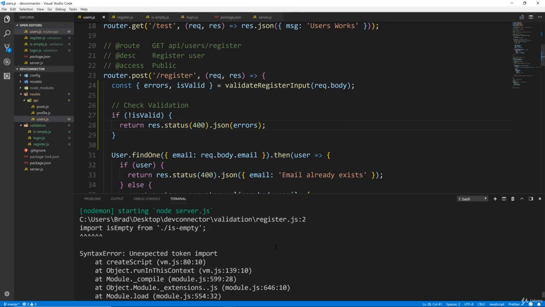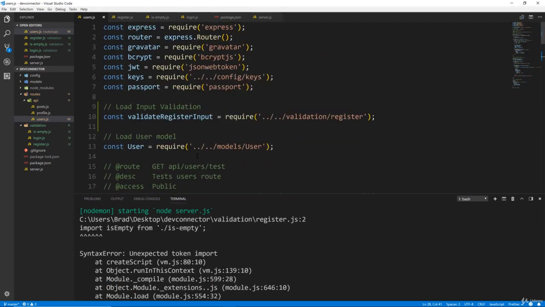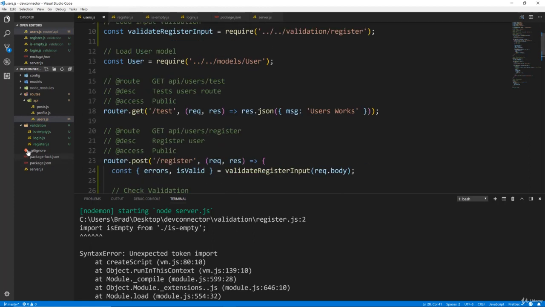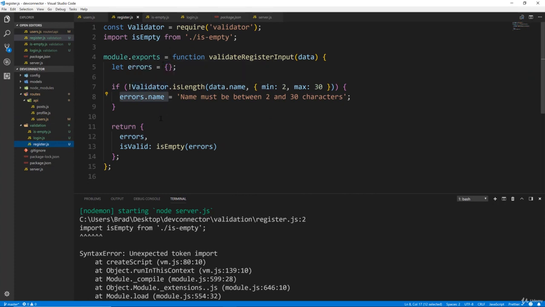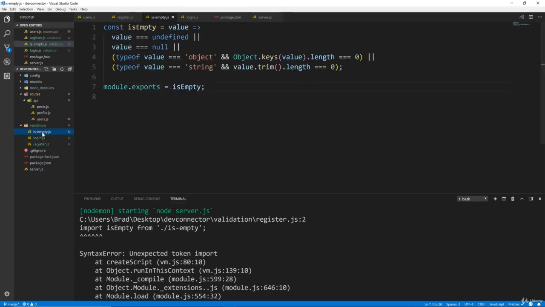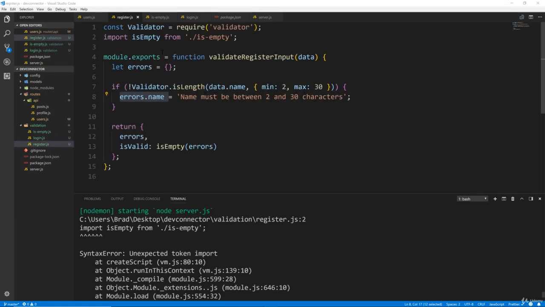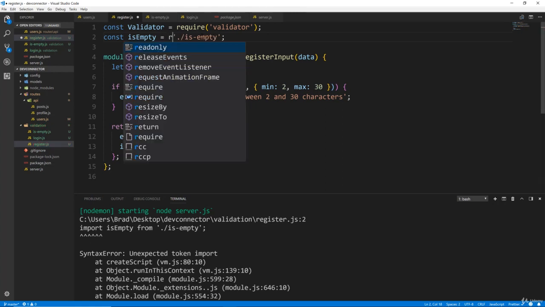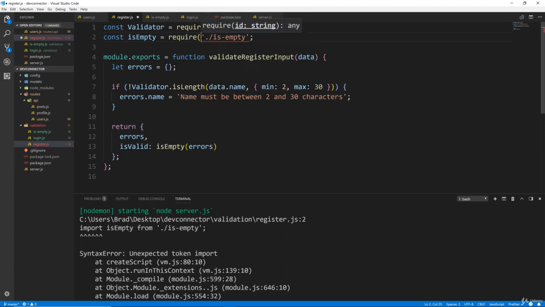Looks like we got an error here: unexpected token import. Let's see, where are we? Register.js, import isEmpty from isEmpty. Module.exports. Oh, I used ES6 here. This should be const. I don't know why I did that. Const isEmpty equals require.